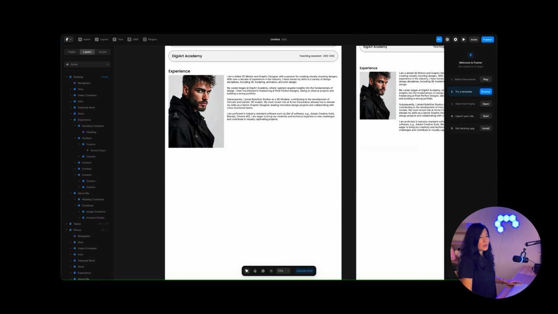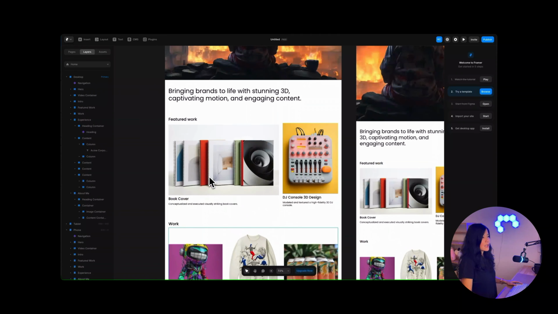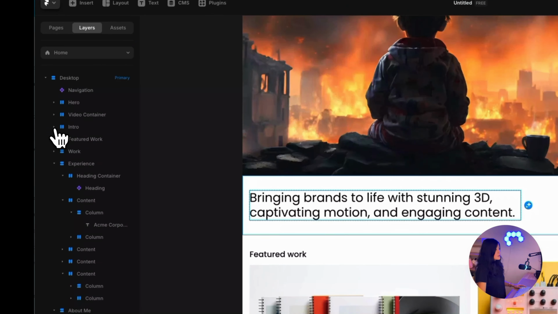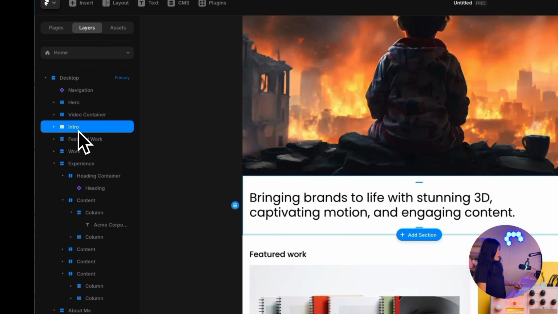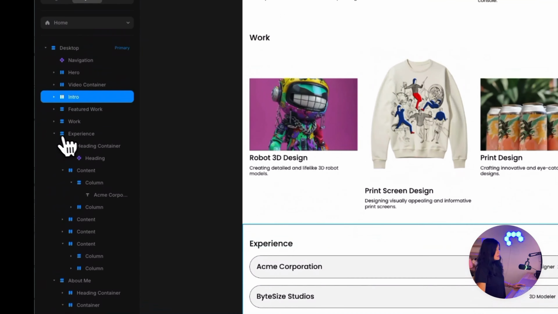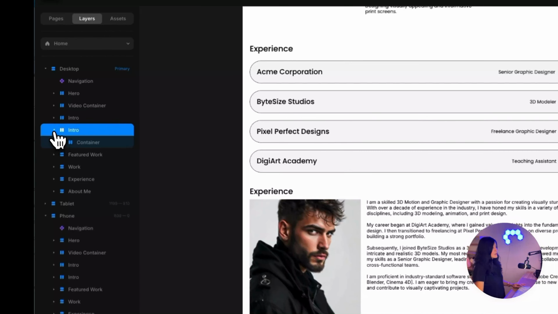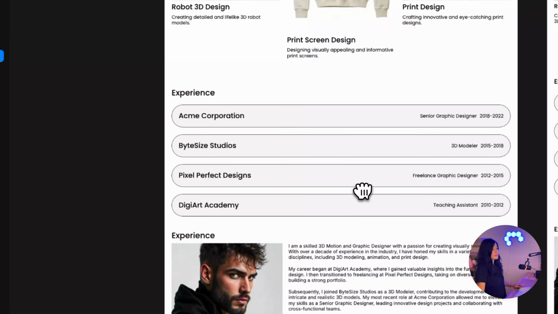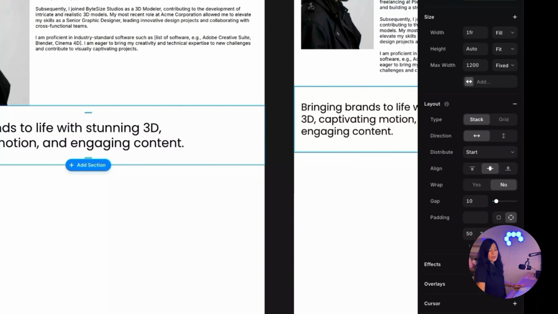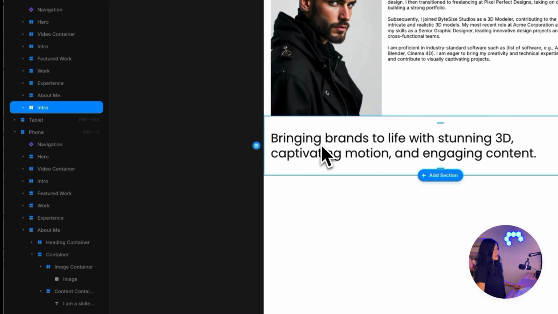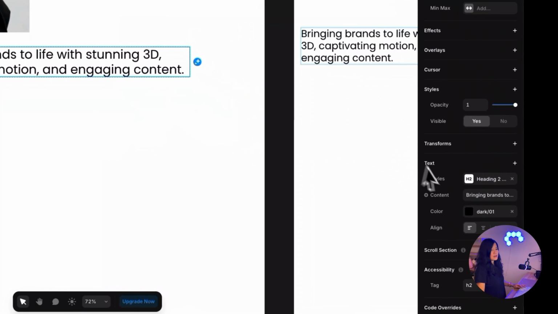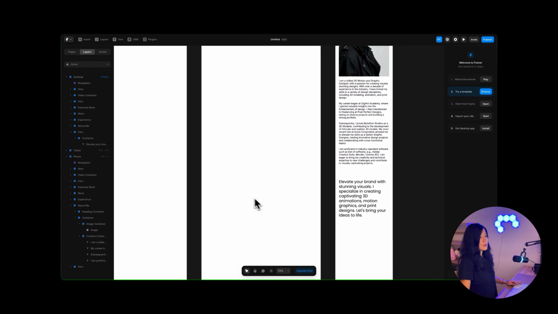Looks good. We are going to continue with the intro section, same as we already built right here. To save time, we just copy it from here, collapse everything, and paste it right here. You can move it below about me. Okay, and I'm going to copy the text from the final design and just paste it right here. Alright, and check on the tablet and mobile. Looks good. This is the quick one.